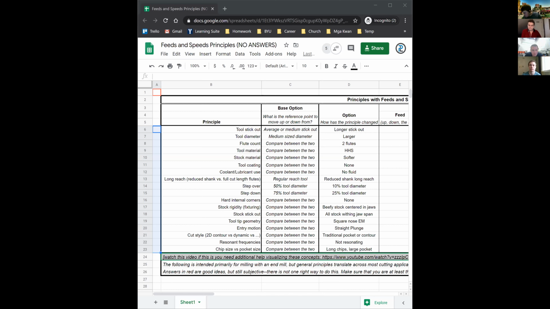So something that I thought was kind of interesting that I didn't think about when I was starting feeds and speeds was this last one: chip size versus pocket size. What this principle alludes to is chip evacuation. If I have, say, that really long tool that Tyler showed, that had flutes going all the way up the tool, and I side cut on the outside of a block like this until I make just a peg in the middle, you can go to town because those chips, even if they were 3 inches long, will fall off the part.